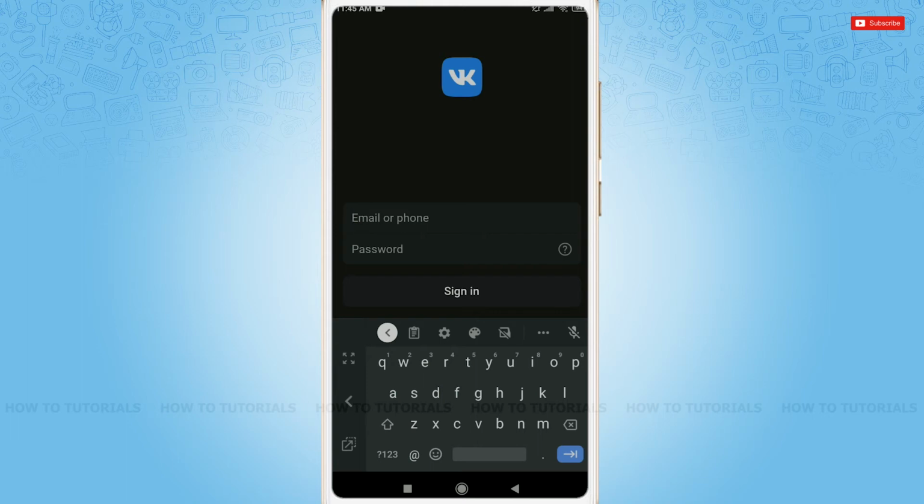Also, to let you know, if you register your phone number while creating your VK account, then you need to provide your country code too. If you do not provide your country code, then you will be unable to log in.